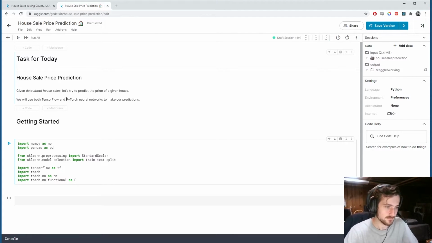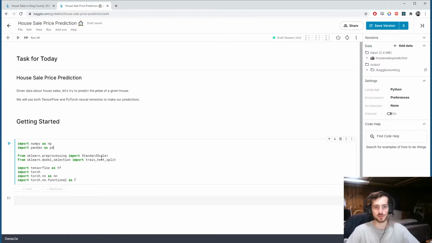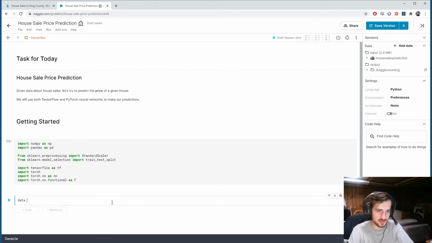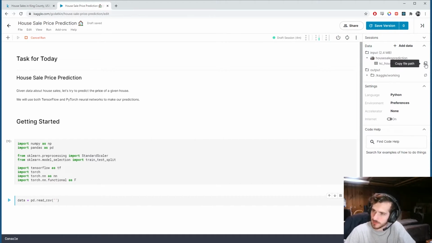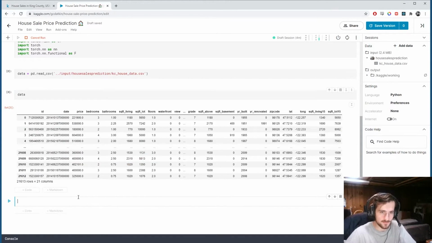given house. Alright, I'm going to import NumPy and Pandas, of course, and then for pre-processing we're going to use the StandardScaler and train_test_split functions from sklearn, and we're getting TensorFlow and PyTorch, and I'm also including torch.nn as nn and torch.nn.functional as F. So we're going to import those, and let's load in the data using pandas.read_csv, and we can get the file path right over here, paste that in. Alright, and take a look at the data.